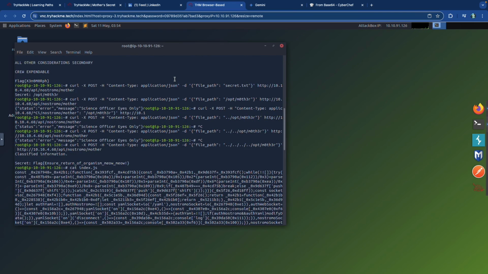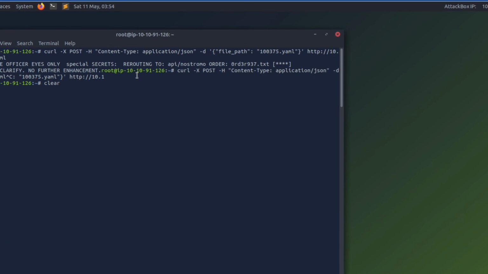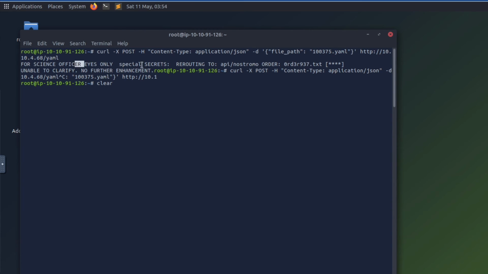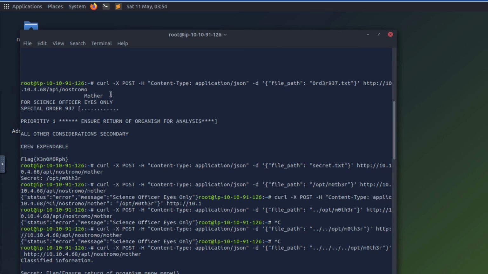And then I tried it, and it actually gave me a little bit of extra information, which in this case was "for science officer eyes only, special secrets," rerouting to this particular path and then the text file right here. So then we ran that, and from here we found the same thing.